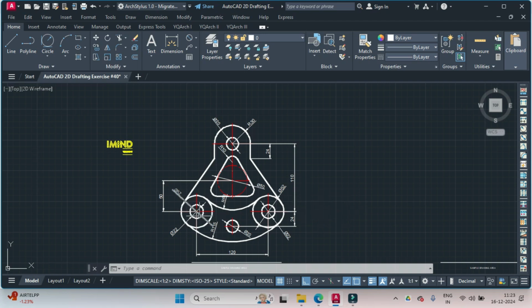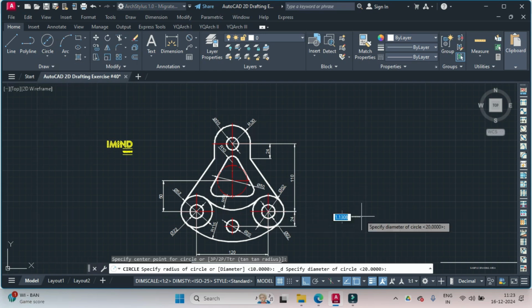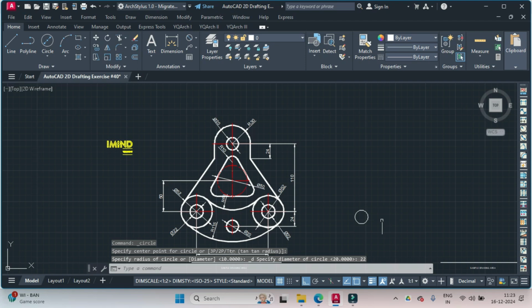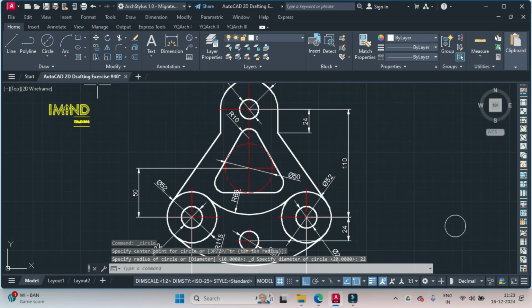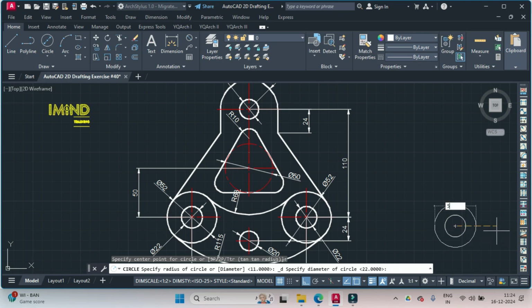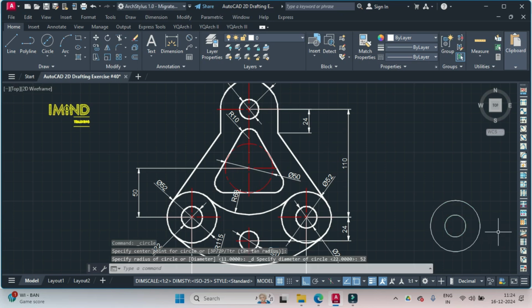So we'll first begin by drawing this inner circle of 22 dia. So I select circle, center diameter. I use this as a tracking point and click somewhere close by over here and give the diameter as 22 units and hit enter. Then I'll draw this outer circle which is of 52 dia. So circle, center diameter, center point is this and diameter is 52 and hit enter.